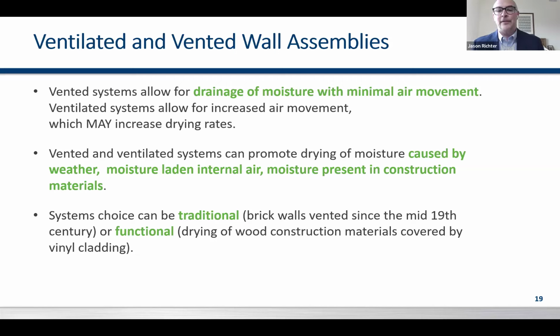Ventilated systems allow for increased air movement, which may increase the drying rates, promoting optimal building health again. The quicker and more efficiently you get the moisture out of the building envelope, the better off the components will be long term. Ventilated and vented systems can promote drying caused by weather. In different areas of the country, if you're south dealing with higher humidity, you'll treat it a little bit differently, but for the most part, this previous slide shows the standard arrangement of the different products in the system.